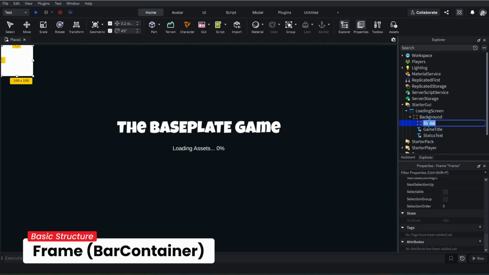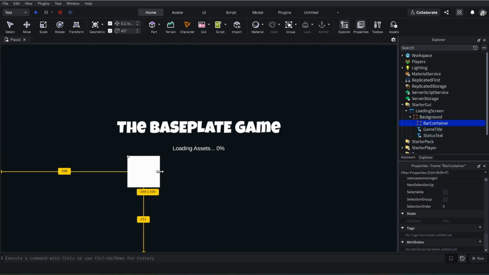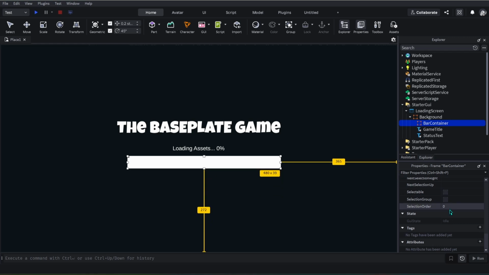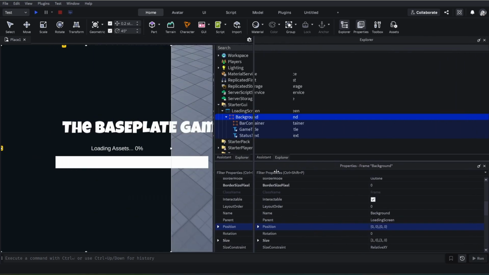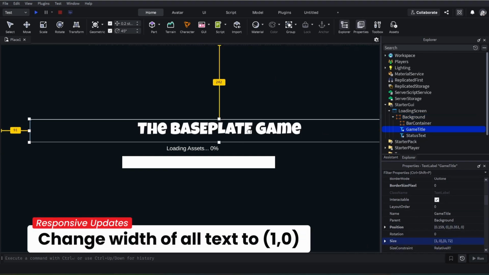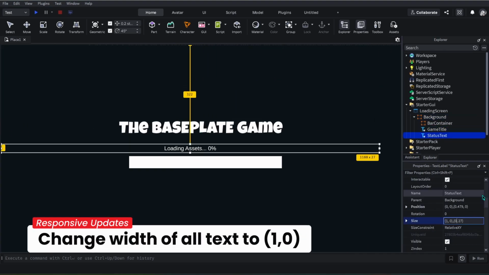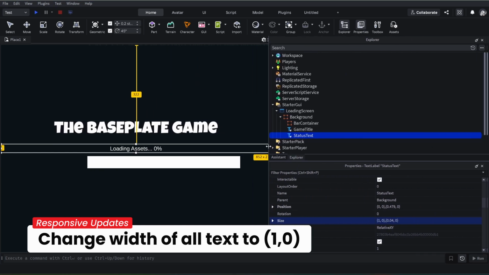Next, add another frame and name it BarContainer. After that, move it down and scale it. As you can see here, the loading screen doesn't scale properly across all sizes. First, make the width of the title bigger in properties by making the first scale value 1. Then do the same for the Loading Assets text.